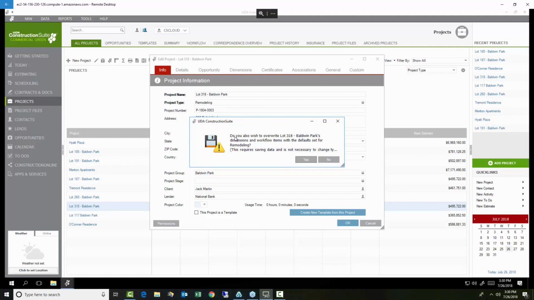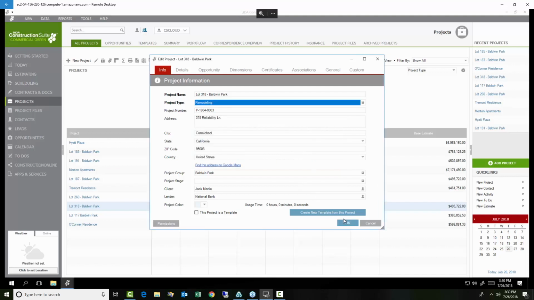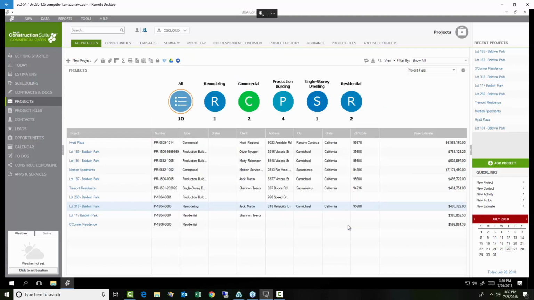And here is where it's actually saying, are you sure you want to overwrite the dimensions in the workflows? I'm going to say, yes, I do. And again, this is now going to take that workflow that we've just invested some of our time in and it's going to apply that to some of the jobs that we've already got underway. Now, of course, the last important step is going into and making sure that everything that's in that workflow is already checked off or applied or what have you.